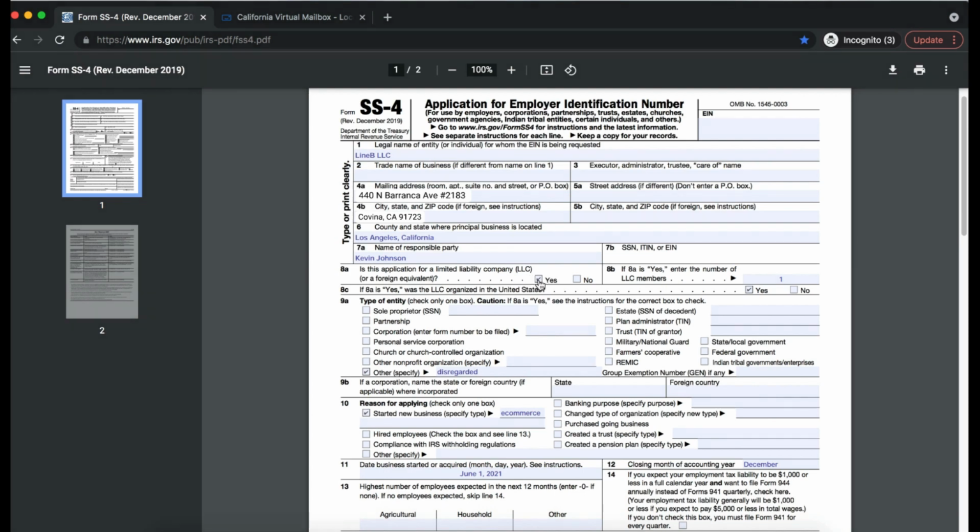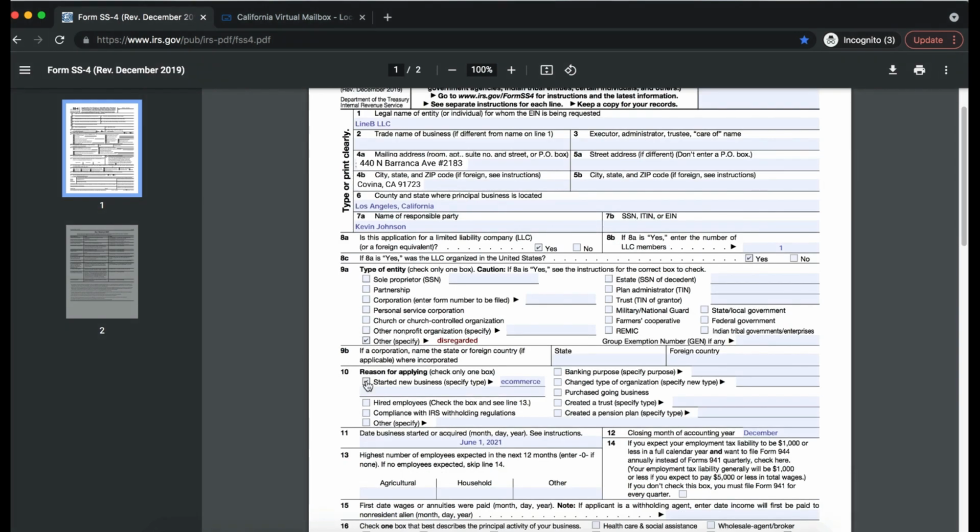Lines 8A to 8C, Limited Liability Company, LLC information. For 8A, check yes. And 8B, since it's just you, put 1. And 8C, check yes as this is a domestic LLC. Line 9A, type of entity. We're going to select other and specify it as disregarded. Line 10, reason for applying. Select start a business. And for line B LLC, we're going to specify e-commerce.